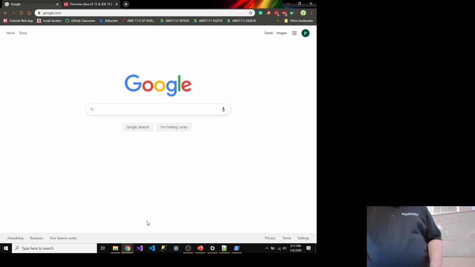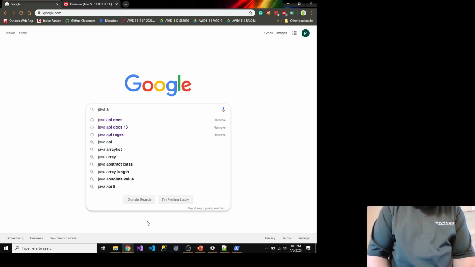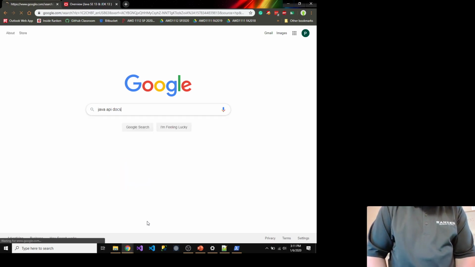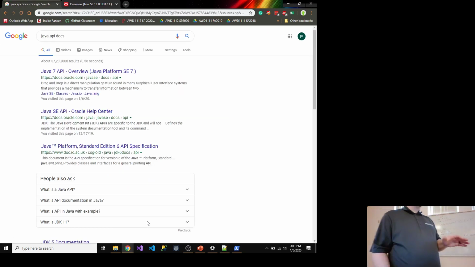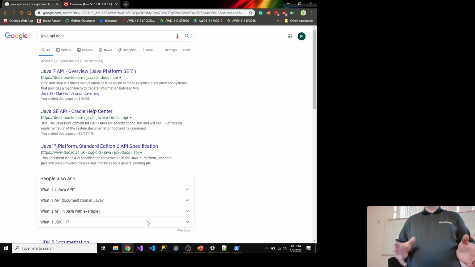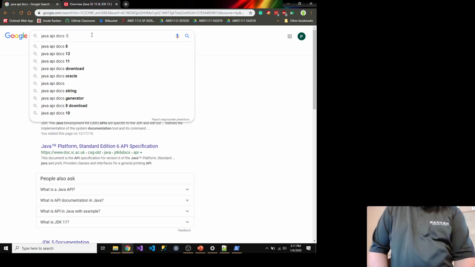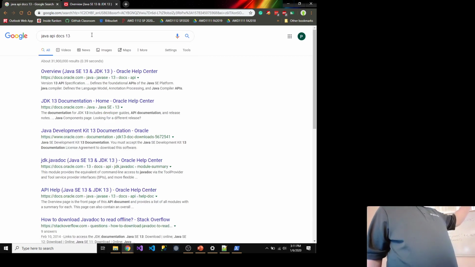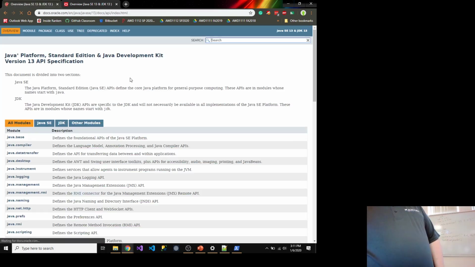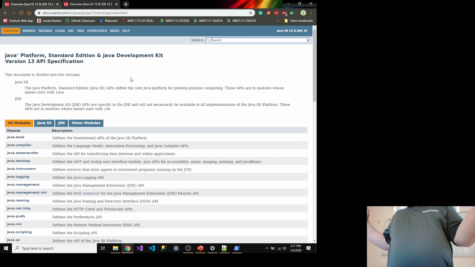So if you go to Google, what you're going to type in is Java API docs. Now, if you just type in Java API docs, look at what the first result is. It's 7, right? Which isn't going to have all the classes. It's going to be missing some classes. So I want to make sure that I'm getting the proper version. So in this case, I want version 13. So I'm going to add to the end of that, I'm going to look for Java API docs 13. And once I do that, I will get here. There's the Java API 13 docs.